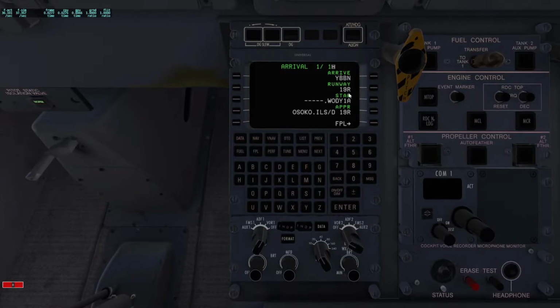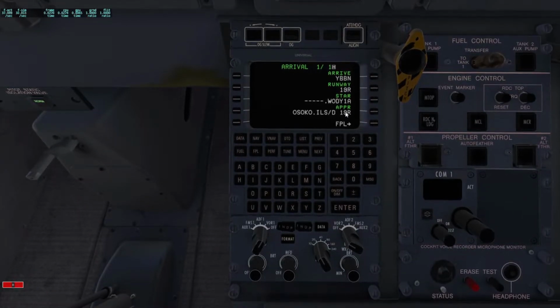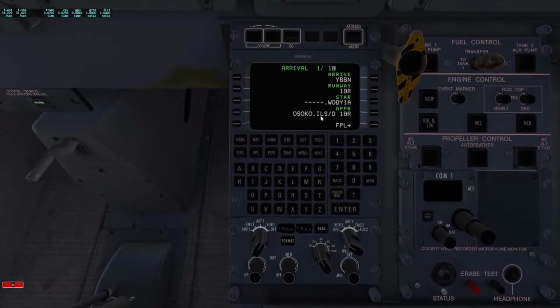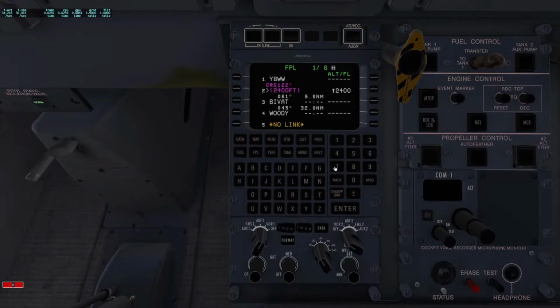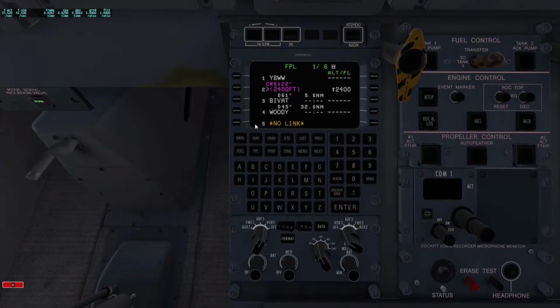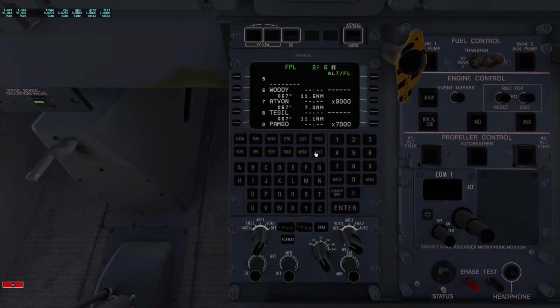You can see we're arriving at Brisbane, runway 19 right. Our STAR is the Woody 1 Alpha, no transition, and our approach we are doing the ILS for runway 19 right via Osoko. We click flight plan here, and we can see, oh no, there's no link here. That's essentially a flight plan discontinuity, which is no problem at all.